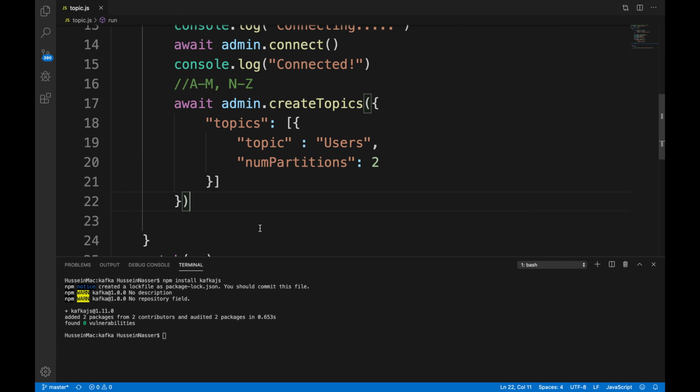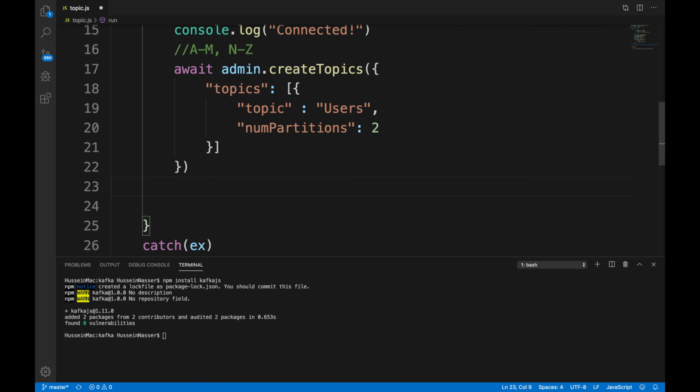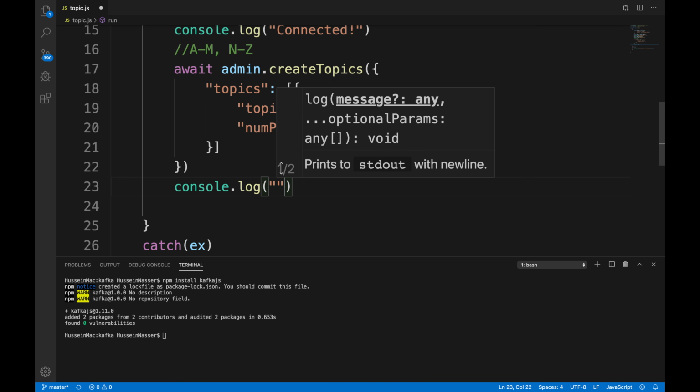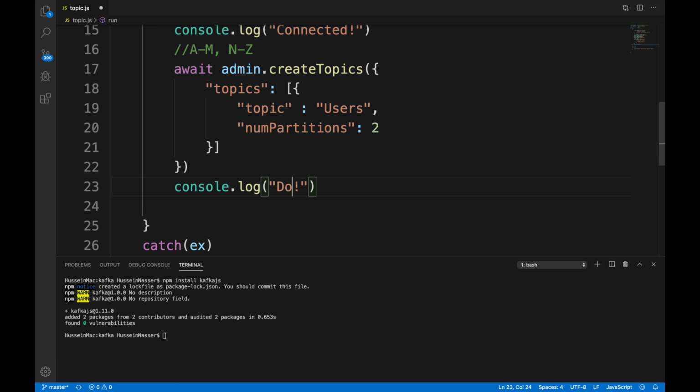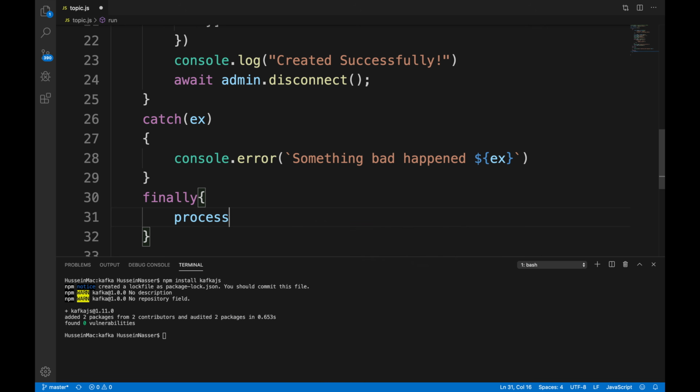So that's the topic. We can make this fancier a little bit and make it take a parameter to create any topic we want. But we don't really care because we're going to run this once and that's it. Once we're done, console.log, done, created successfully. And then finally, once we're done, we can disconnect and we can await this thing. And then we can do a finally here, I think. And then do what? Let's just process.exit because we're good.